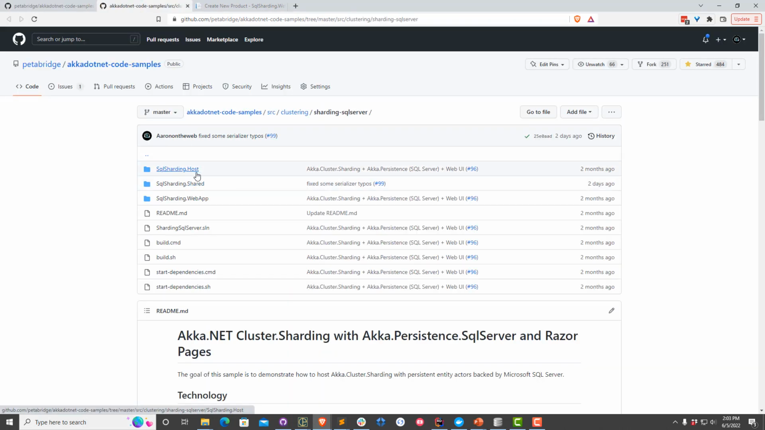We have three different projects here: a headless service, a shared library that contains all of our infrastructure and configuration bits, and then our web application. The web application and the host application are going to form a cluster, and they're going to use Akka.Persistence.SqlServer to event source state coming from each of the different actors in the host system.